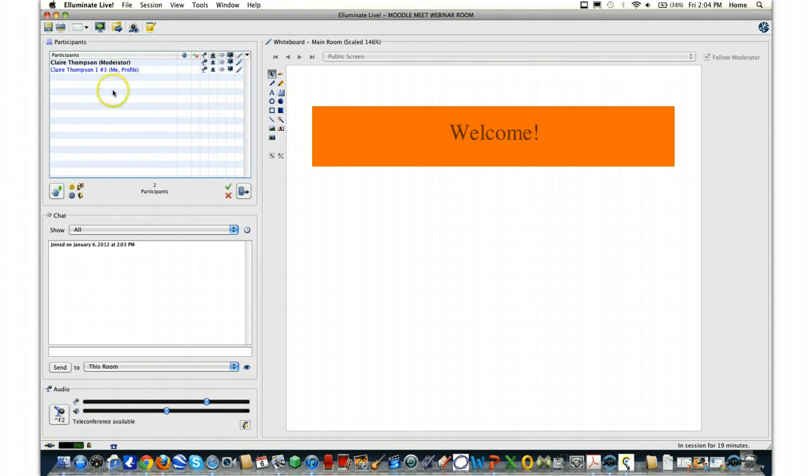Over here is the participants window. It shows you who else is already in the room. So I've logged onto two computers. That's me as the moderator or one of the facilitators, and then this is the me that you're seeing right now. The way the window looks might be different depending on what the initial layout is when you come in.